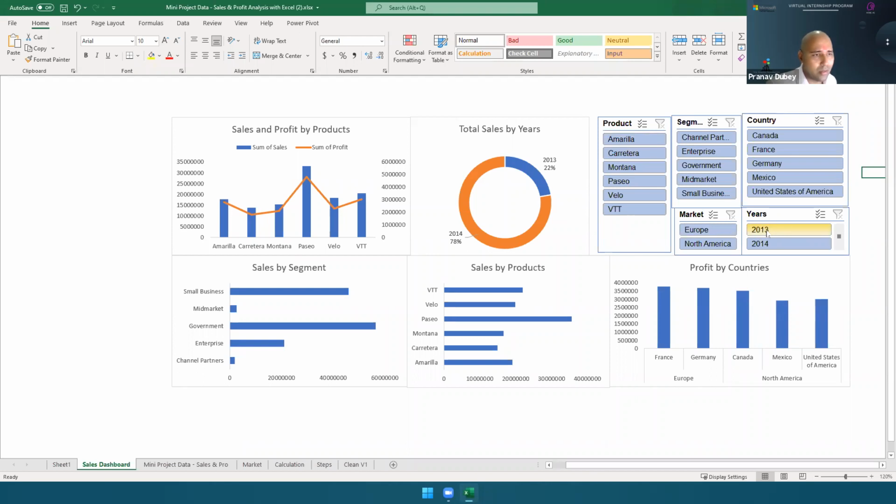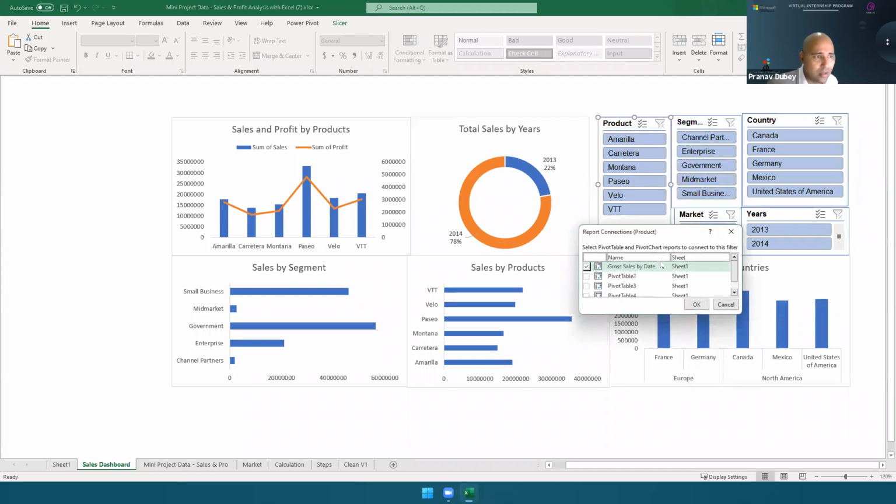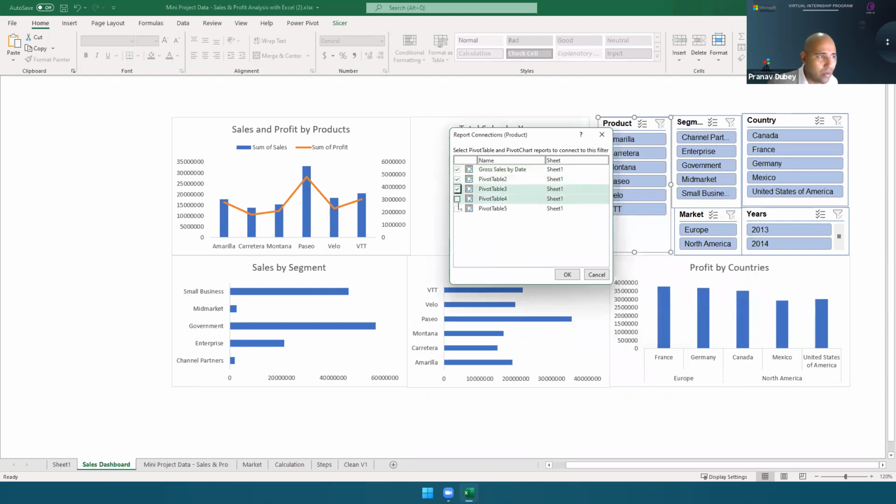If I am selecting 2013, the value is changing only in the pie chart. Why? Because I had selected the pie chart only to create the slicers. So I need to connect this slicer with all these charts here. For that, I will right click on the slicer, and then click on report connections. And then I will select all visuals that I want to make changes into by using this slicer.